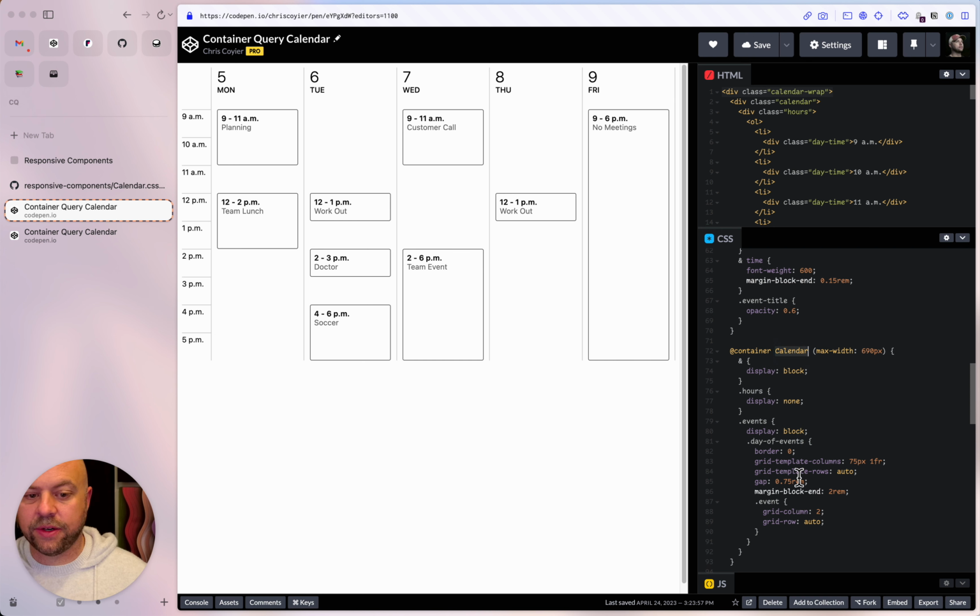So that's it, a container query thing. There's no JavaScript at all powering this. This is just a simple component that reacts to the size that it has. That's how awesome container queries are.